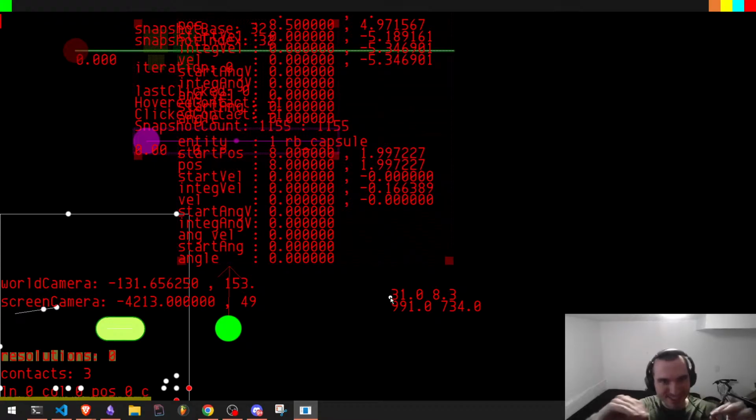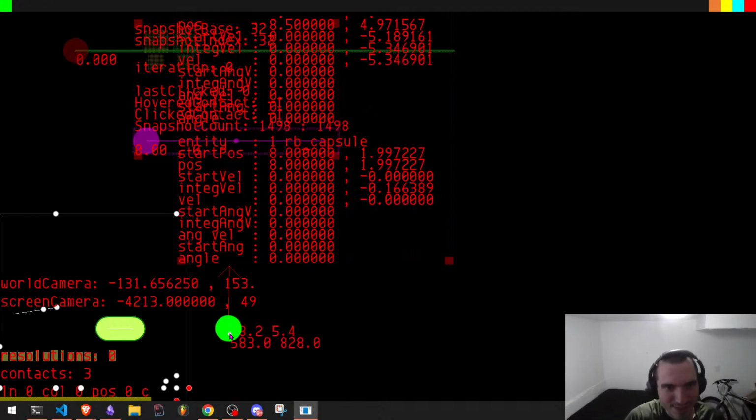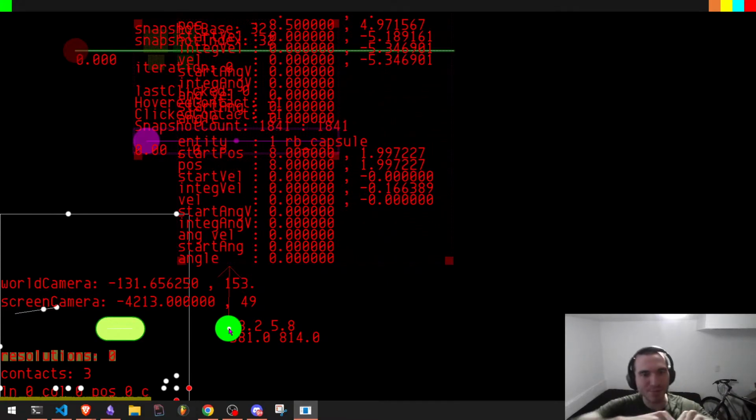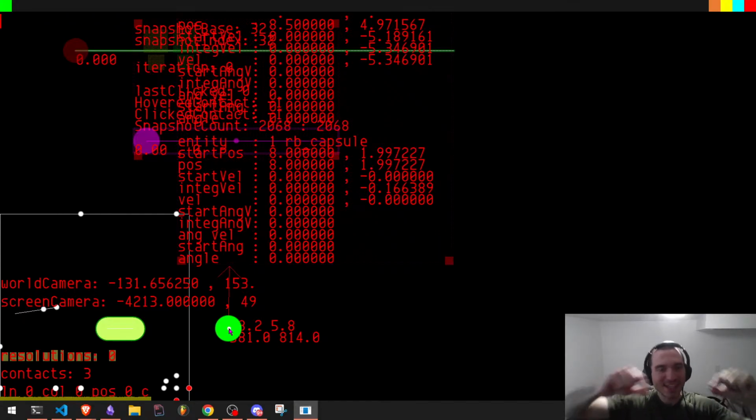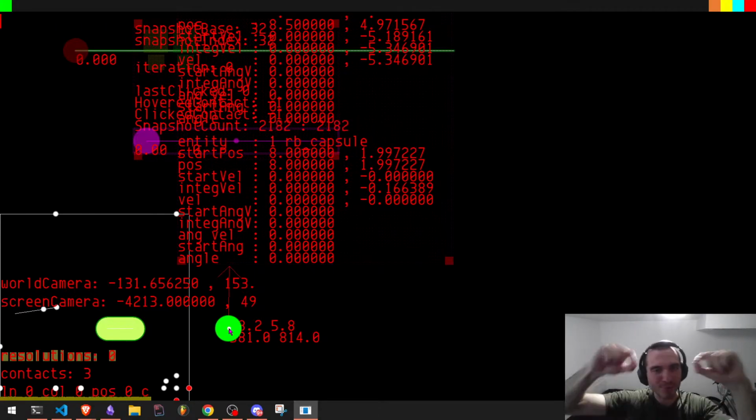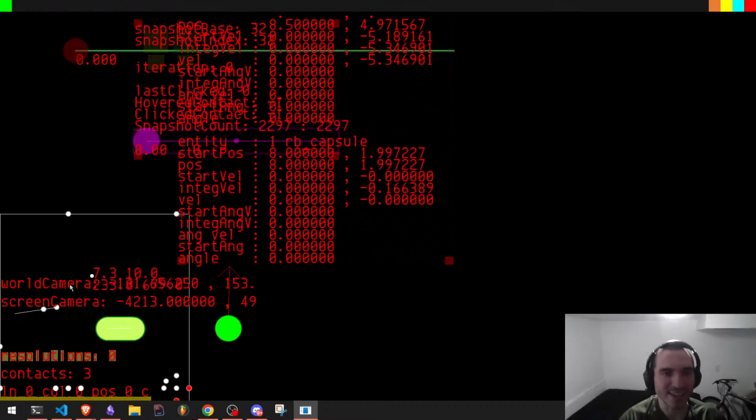A capsule is just a line segment with a radius all the way around it. It's like how a circle is a single dot. Like I can put this dot in the center of the circle. We just fill in all the pixels in a certain radius around that dot. The capsule is the same concept, but it's like a dot that's extruded in a certain direction. And we fill in all the pixels that are within a radius of any point of that line. That's what the capsule is right here.